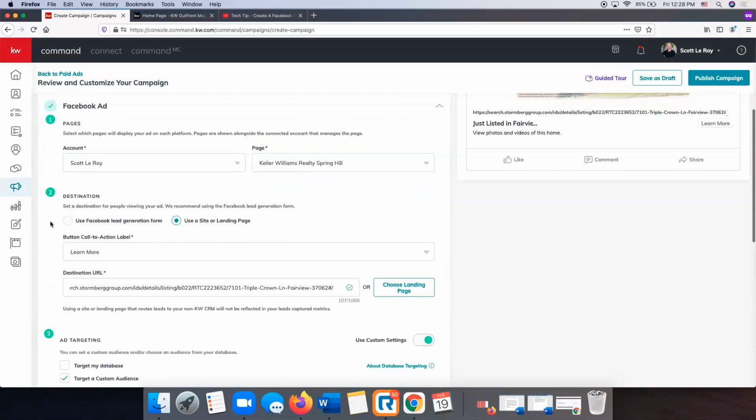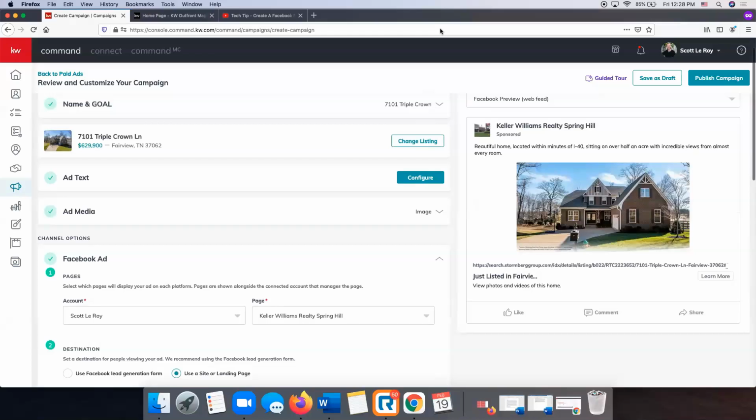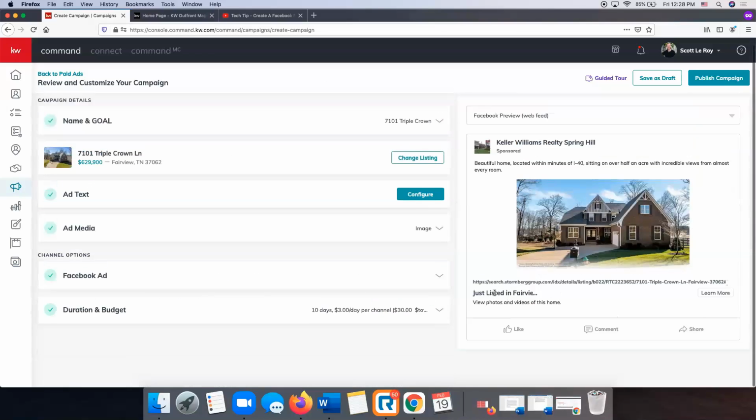But the first part of this is when they click on the ad, are they going to go to a Facebook lead generation form first, or are they just going to go directly to whatever landing page you select? And hopefully that landing page you select has a lead gen form on it. So for this, I would recommend choosing Facebook lead gen form, and then you do need to add in that destination URL. That's where they're going to go when they click on the ad. So that looks good to go. The last thing we need to set up is our duration and budget.